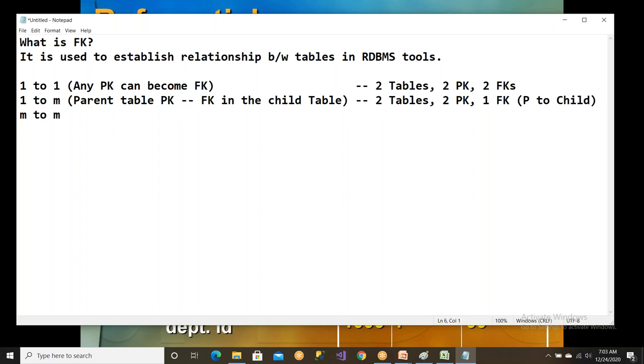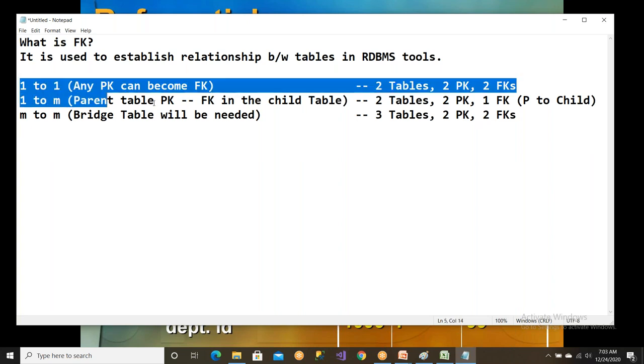The next one is called many-to-many. What will happen here? In this, one more table, a bridge table, will get created. Clear? So a bridge table will be needed. Without that, we cannot achieve this. Clear? I clearly told you, not two tables here; one more table gets created, and the two primary keys and two foreign keys will be there. So these are the learning points.